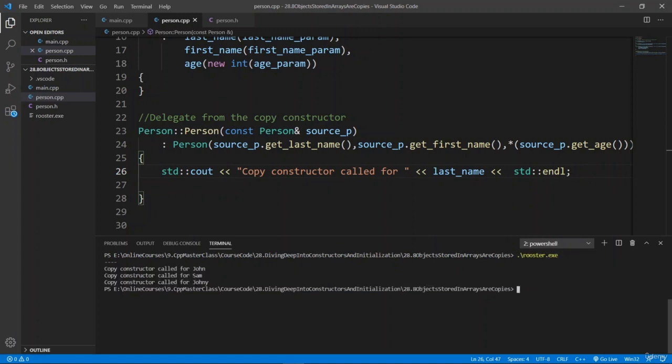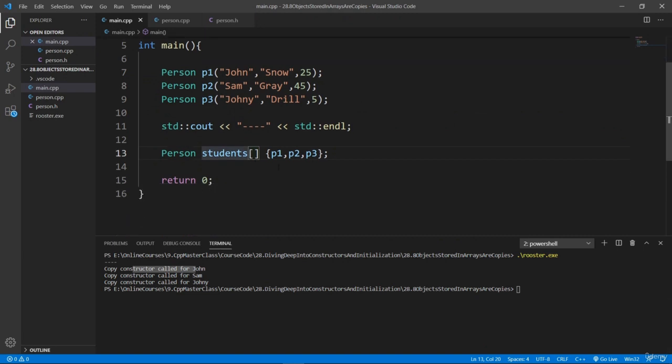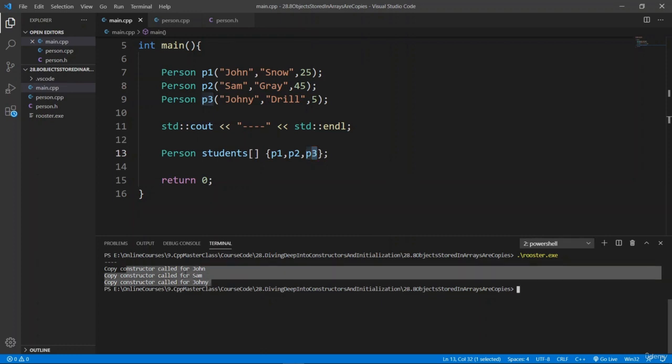You see that the copy constructor is going to be called for John because John is the first element we copy into the array P1 here. The copy constructor is going to be called for Sam because that's the second person object. And we have Johnny, who is going to be copied in the third position here. And what we have inside our array are going to be copies from the outside here. I think we can really prove this, that they are going to be living at different memory locations.